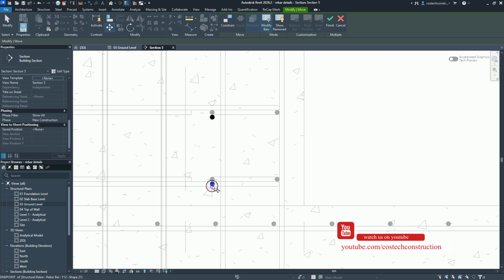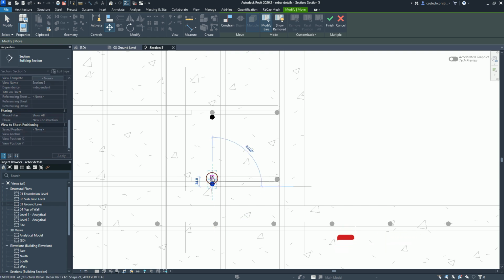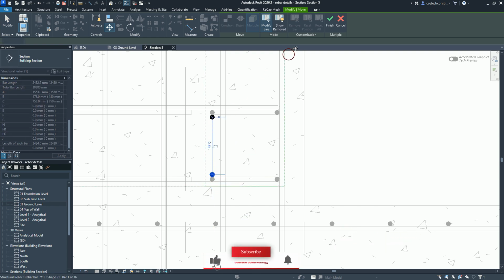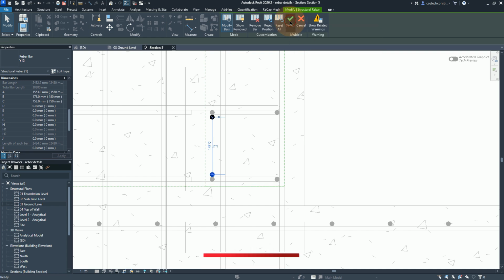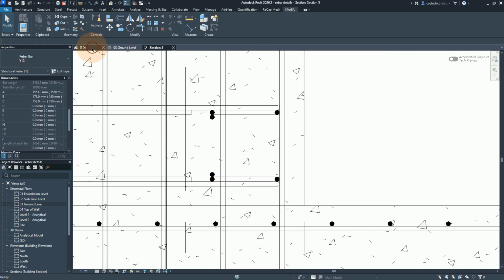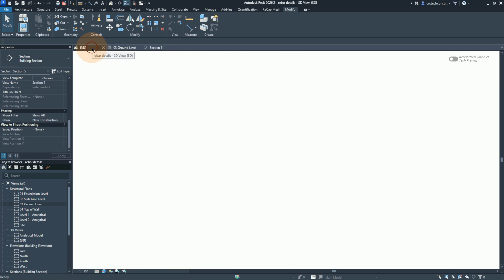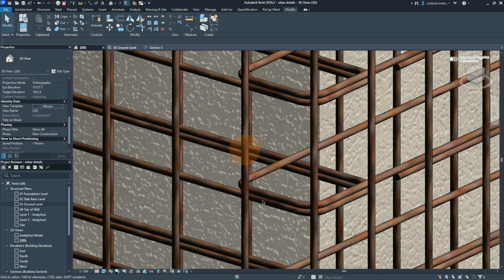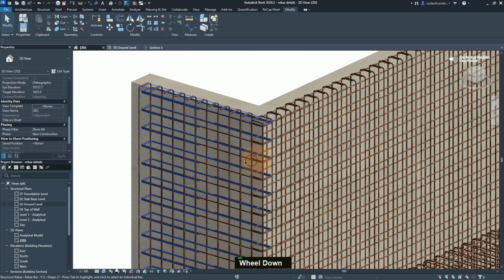Then we can pick it from the endpoint, then snap it to this other endpoint and hit finish. Now if we go to a 3D view, all the rebars are now okay. That is how you can fix the visibility of rebars.